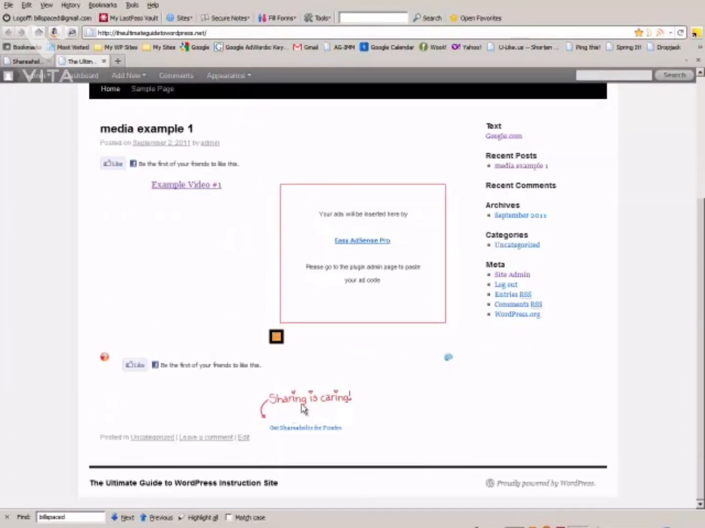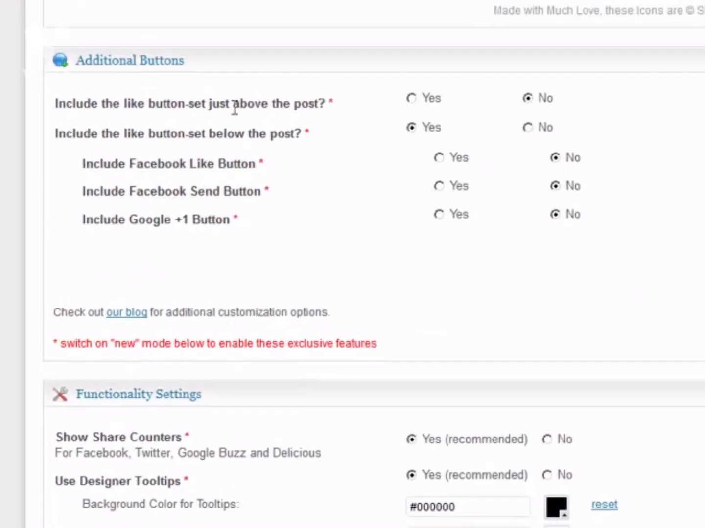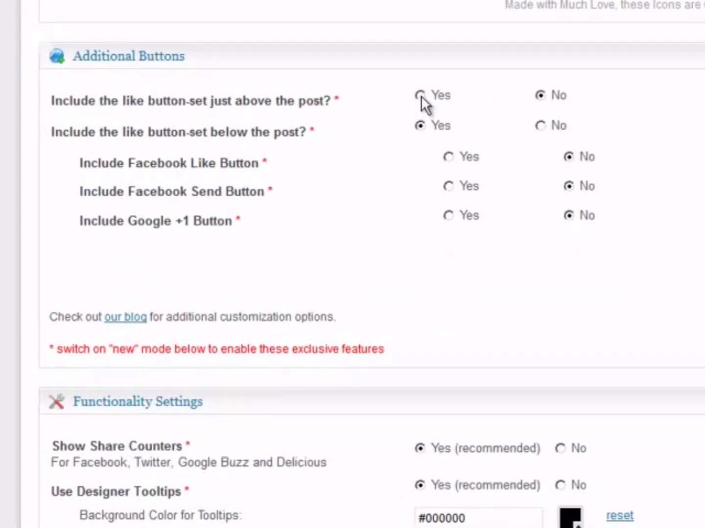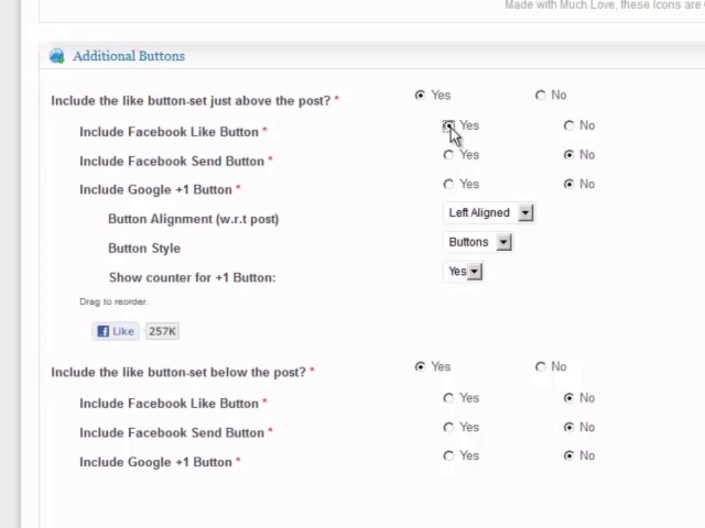So here's our sharing is caring. Get Shareaholic for Firefox. Okay, so I've done this, and what you want to do is include the like button set just above the post. You always want to say yes. And include Facebook like button, yes. Include the Google +1 button, yes.